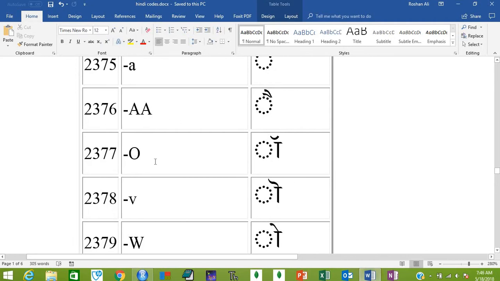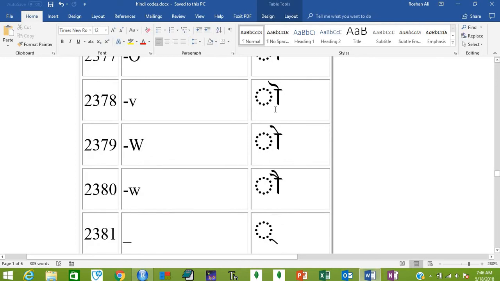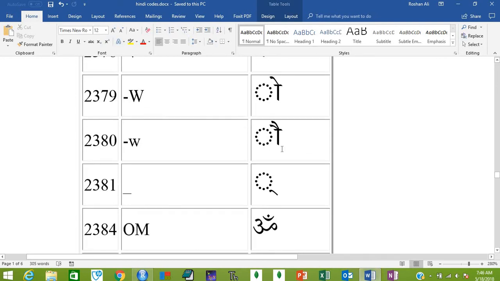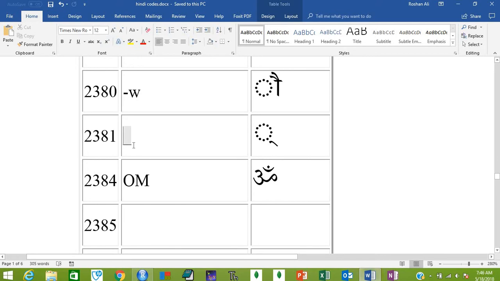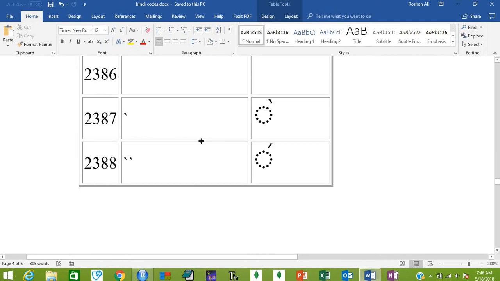this character, dash capital O for this thing, dash V, dash W, dash small w, underscore. So underscore is for this thing, OM capital for this thing, and then this comma is situated on the tilde button below the escape. So without shift, press the tilde button once, and this will be translated into this Hindi character. And if you press that button twice, that is the button below the escape button, the tilde button, two commas will be printed and this will be translated into this Hindi character.